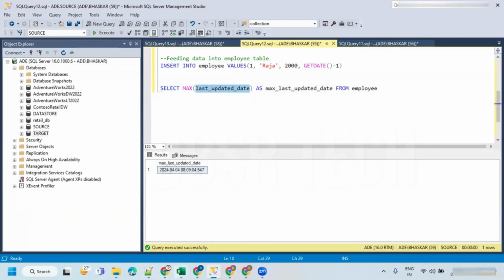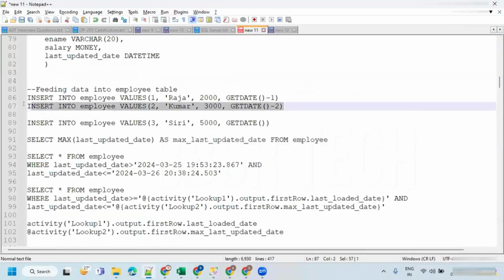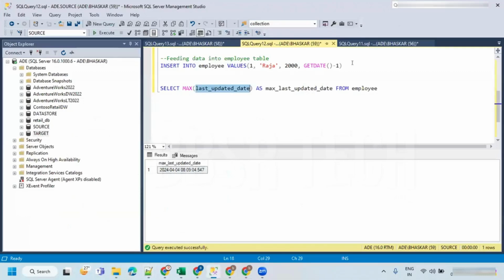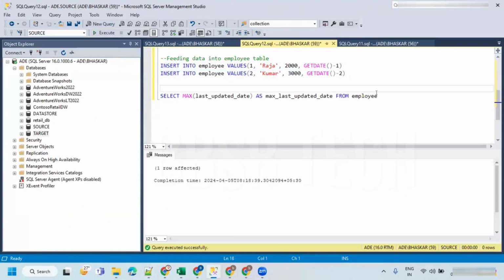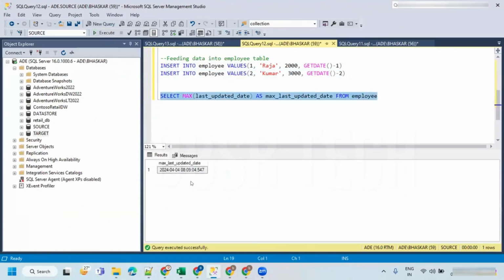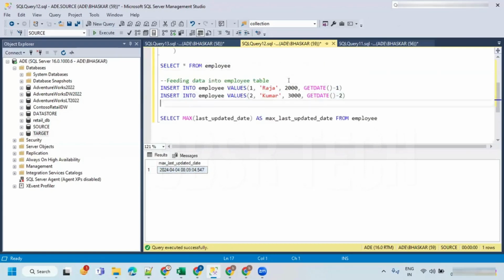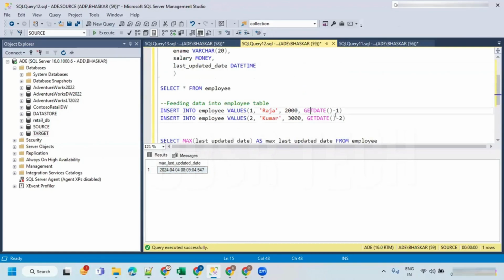I wanted to add one more record in the source table. Let me take this record also here. Now two records are there. So what is the max record? It is going to give the max date. It will go back 2 days, so now 2024-04-04 it is. This is the maximum date, and this is the latest date. So here it is going to be the latest date.